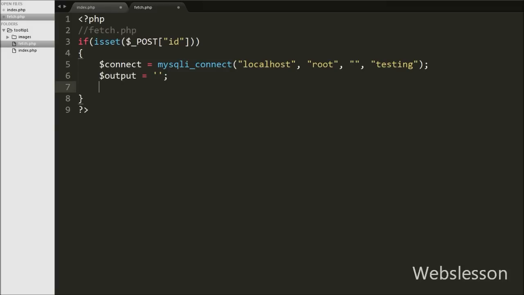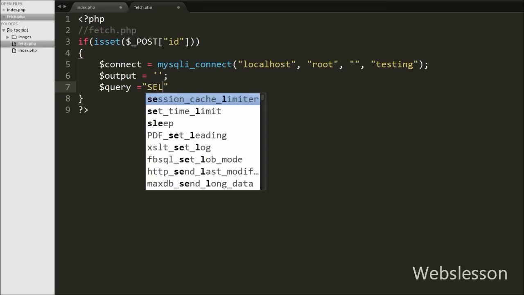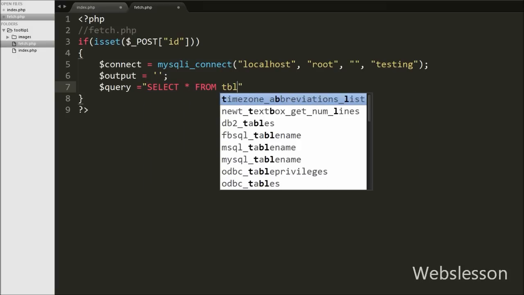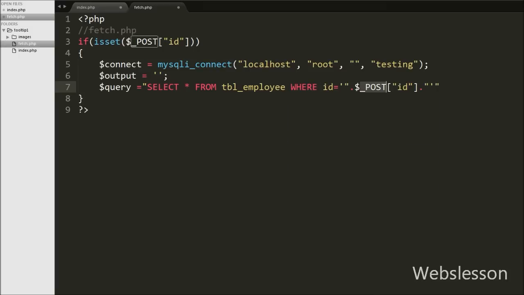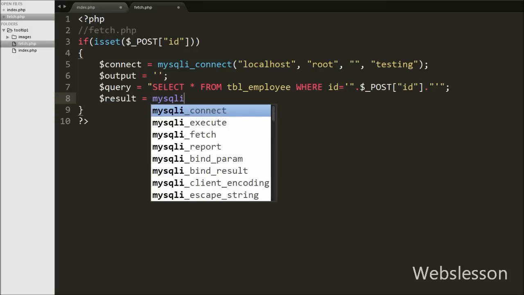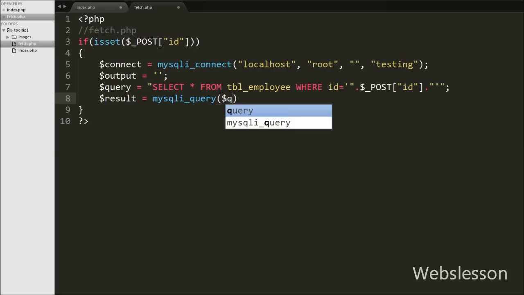After this we have written the $query variable equal to select star from table employee, where id is equal to the $posted variable. This query will fetch particular employee data from the table. Then we have written the $result variable equal to the mysqli_query function with two arguments. In the first argument we have written the $connect variable, which is the database connection string, and in the second argument we have written the $query variable, in which we have stored the select query. This function will execute the query and store the result into this result variable.